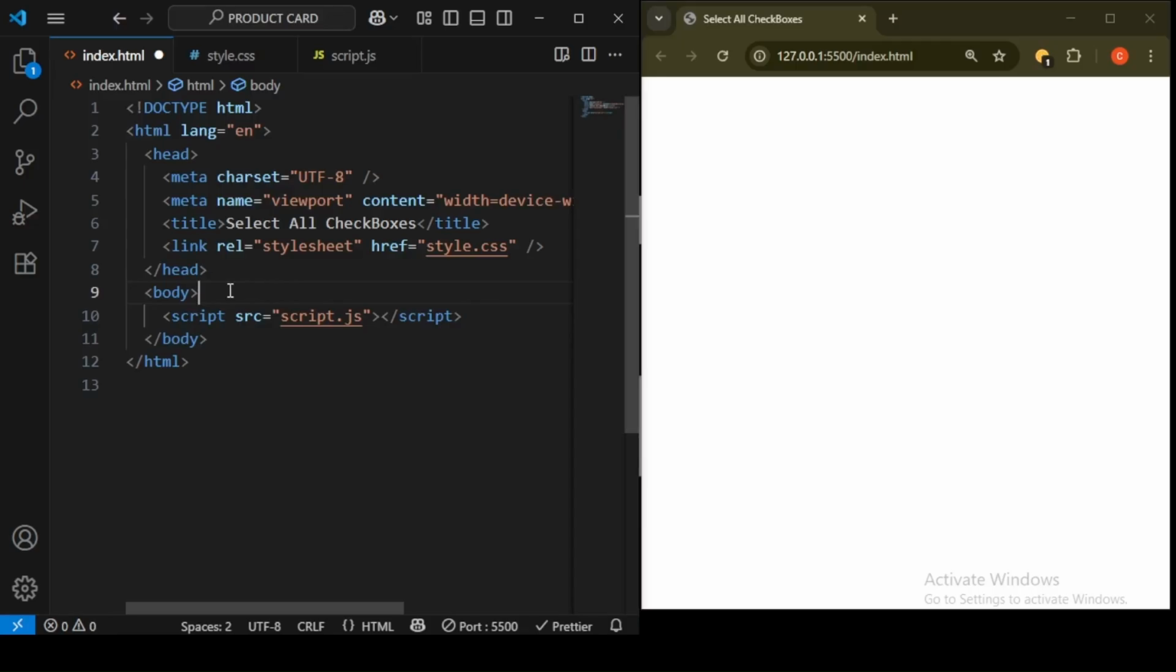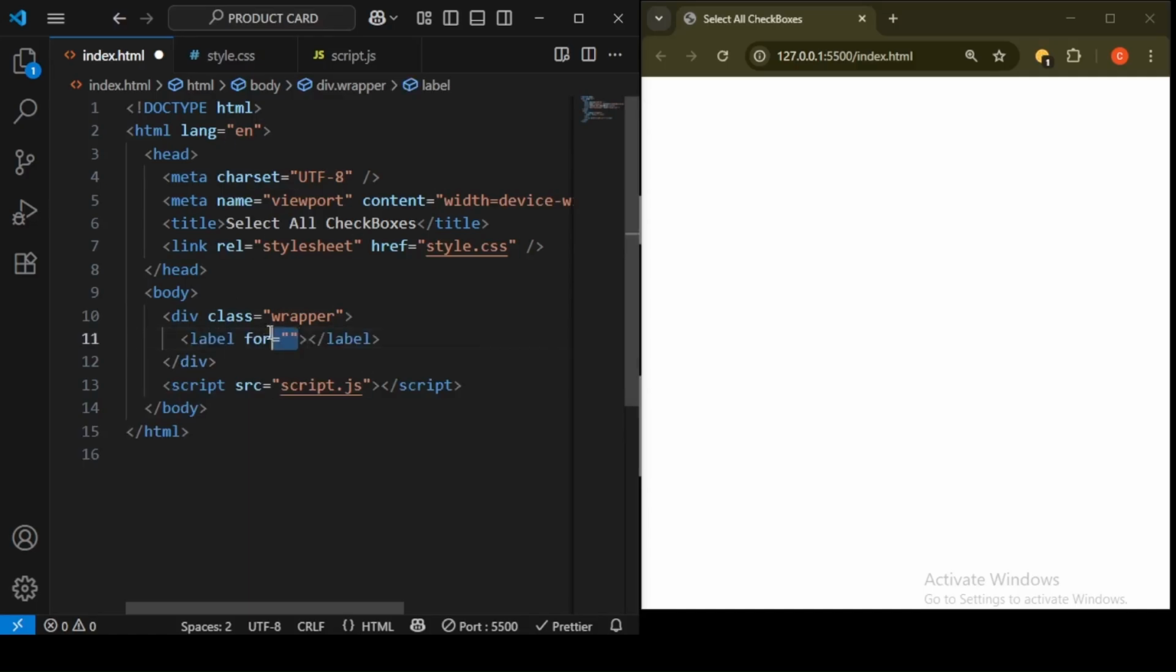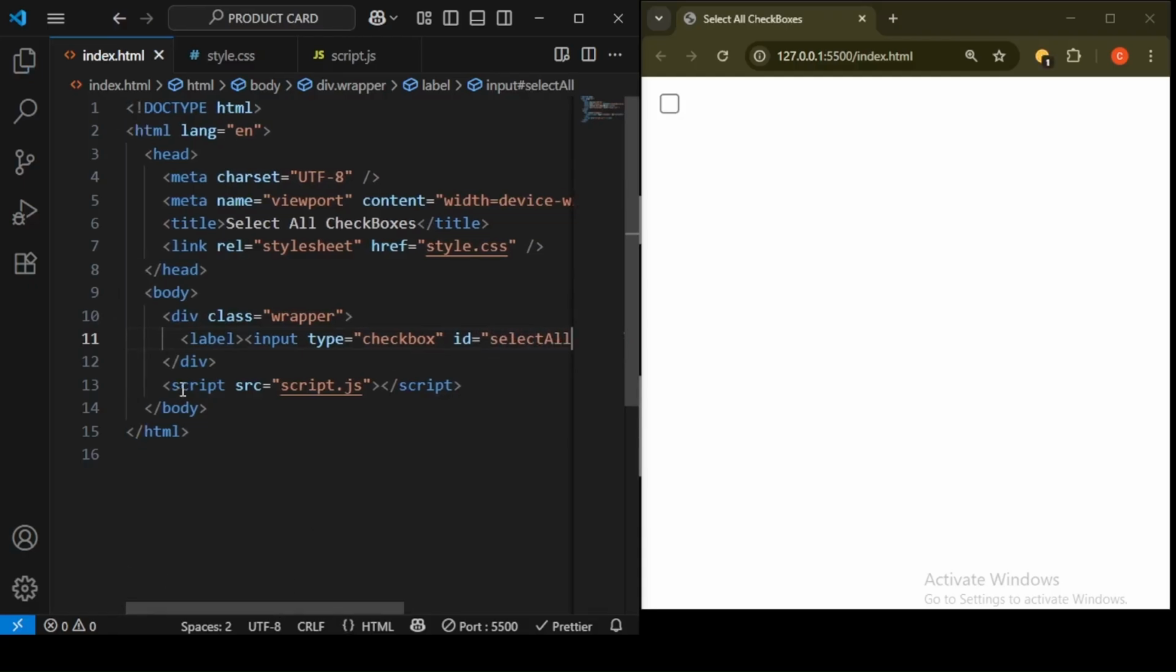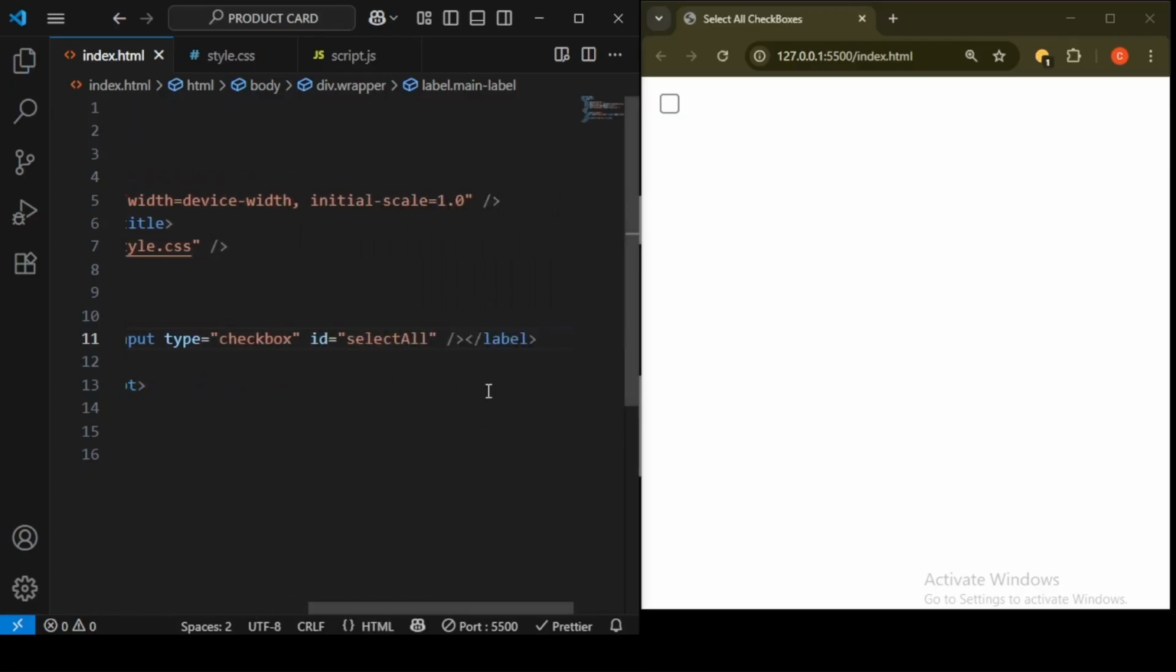In the body of the HTML document, first create a div section with a class name of wrapper. And in this wrapper div, we add a label element. And inside the label element, we have an input with a type of checkbox. And the ID of this checkbox should be select all. Now the label here will have a class name of main label and an inner text of select all.